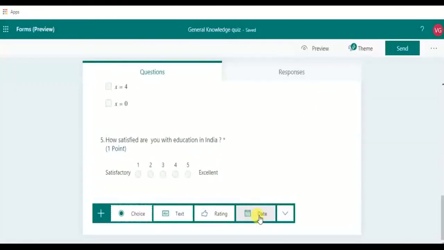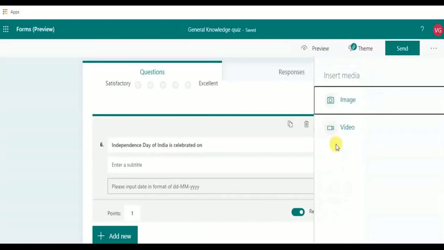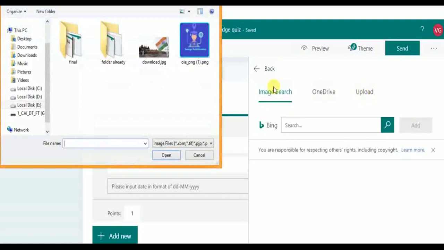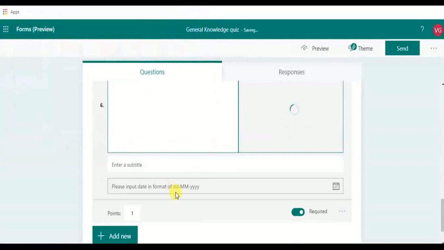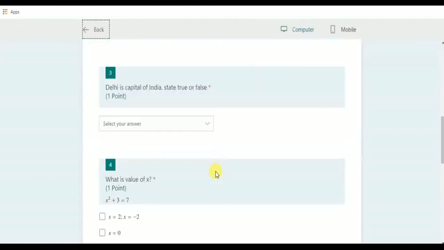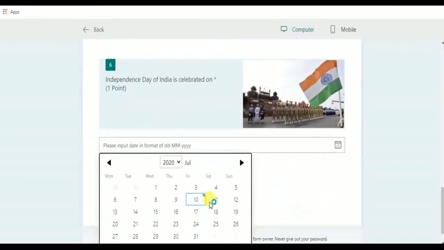Now next type is date. I can add here a question like this, and you can add here date. You can also insert an image or video, and depending on that you can ask the question. Suppose I will add here an image. I will upload from my machine. Okay, now you can preview the form. It will show like this, and you can click on the date.